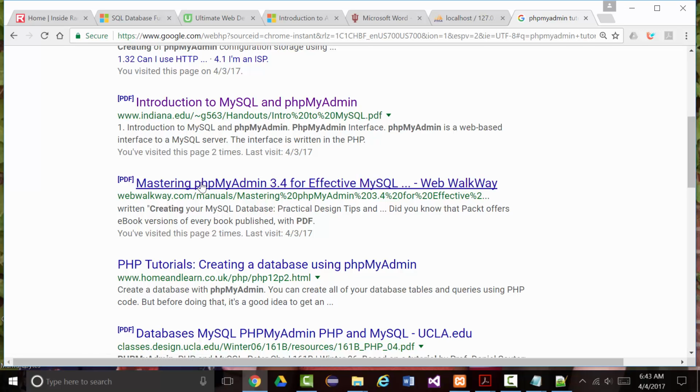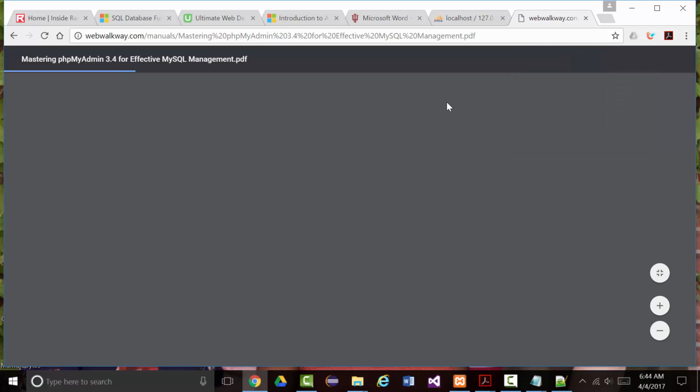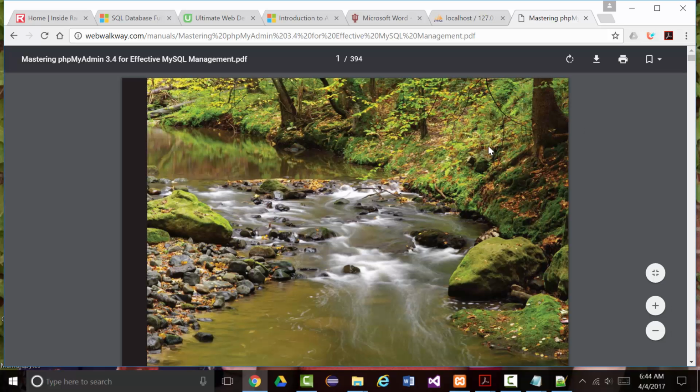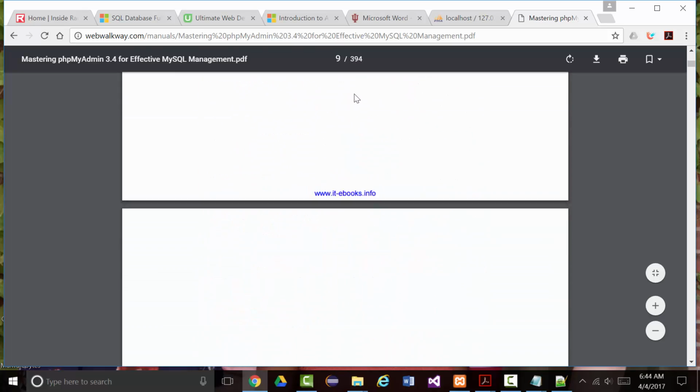Now, I clicked on this link that says Mastering phpMyAdmin 3.4 for Effective MySQL. This is a book by Packt Publishing that's, I think it's like 384 pages long. Much more information. I do not at all consider myself an expert on PHPMyAdmin. I've got a comfort level using it. But if you're interested in learning more, you can click that link, and you can see it's still loading. But after you've clicked the link, then you can take a look at what's in there. And again, these Packt Publishing books are very well written. 394 pages.